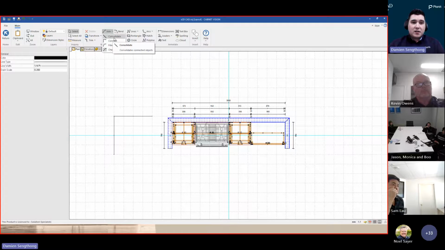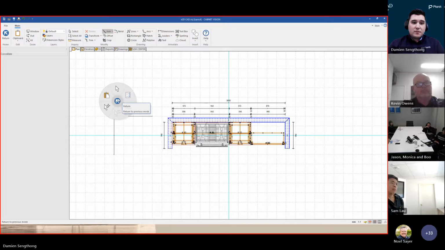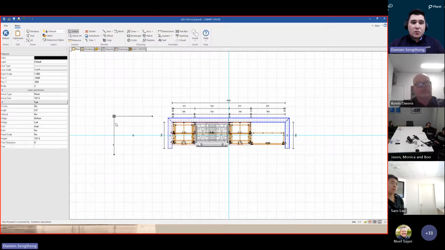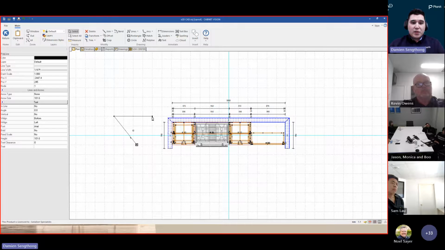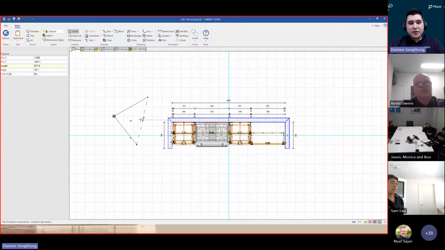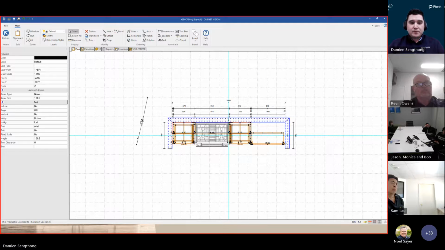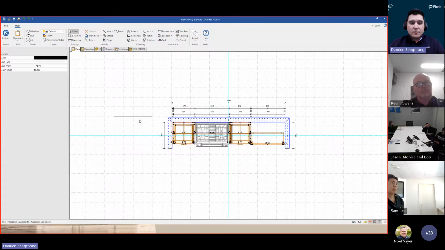So if I select consolidate here and I select my 2 lines, I will select return. Now, once I select those lines again, you can see that they are connected and have formed a polyline. So essentially, you can just pick any point, move them to where you need to be, though they will still remain connected, and you have various points to select from. So I will now return these back to individual lines again.